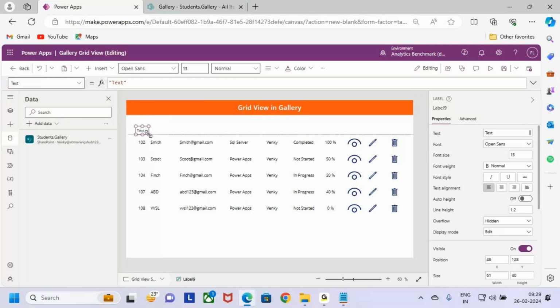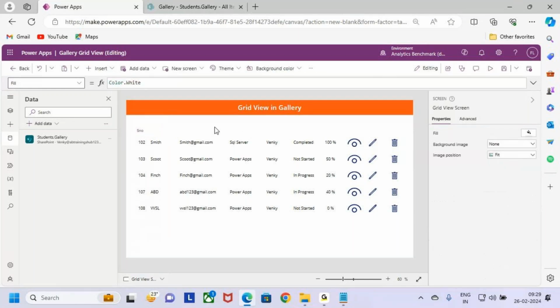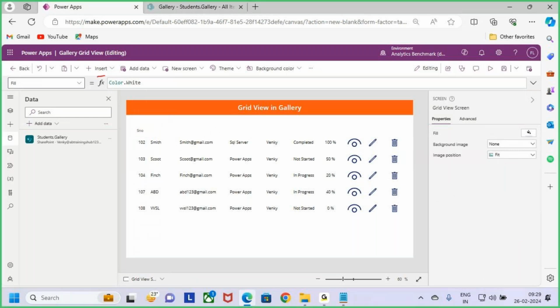You can fit the size. You can fit the height. And let me change the text to Student number. Like this, you can keep the headers. So you can add the different text controls: student name, email, course, trainer name, status. Like this, you can add the different types of input controls. Sorry, text labels. You can keep the header. This is one way, but this is not the correct way to keep the headers, guys, with the help of text labels.